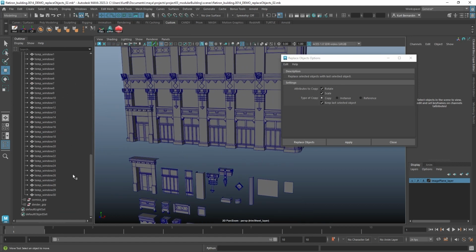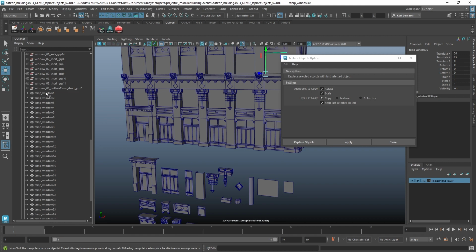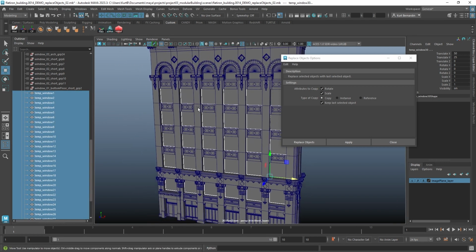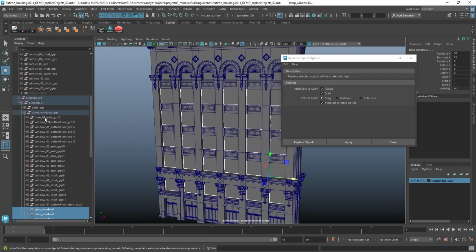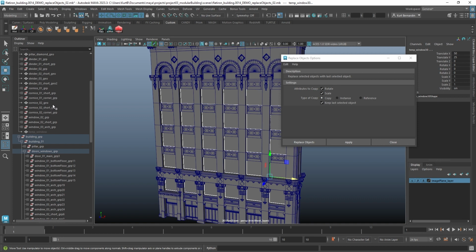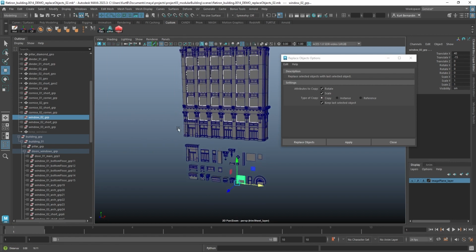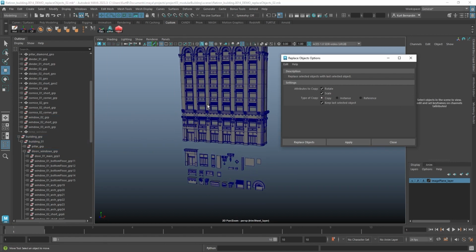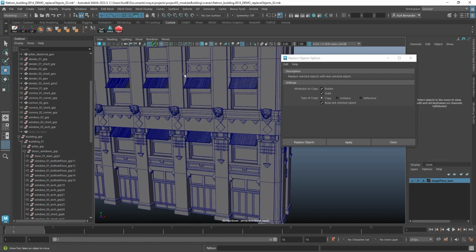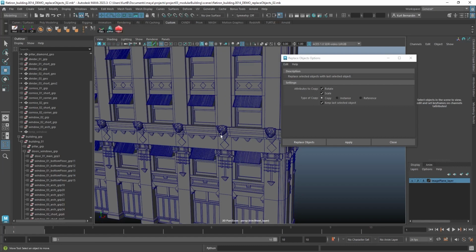What I'm going to do is over in the outliner, I'm just going to select all these planes really quick. Right now, these planes represent these windows. And if I come over here and select my window 2, in this case, this one right here, when I run this tool, it's going to go ahead and replace all of those planes with that model.